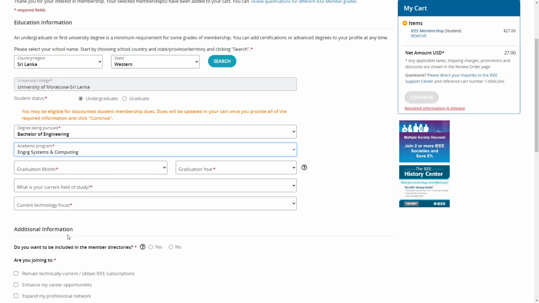So here you can see that engineering is also there. In case you are from 21st batch, you just have to select engineering. In the graduation month, you can simply select a rough estimate about your graduation month. So I'll select August of 2025.